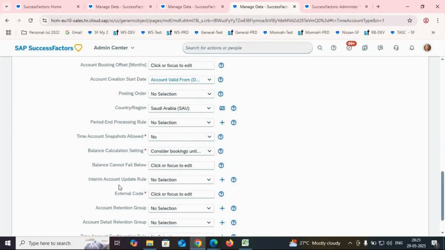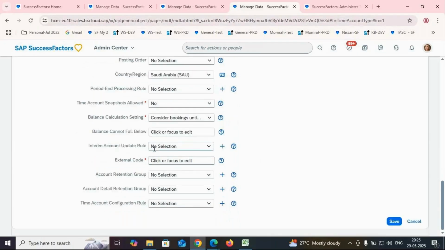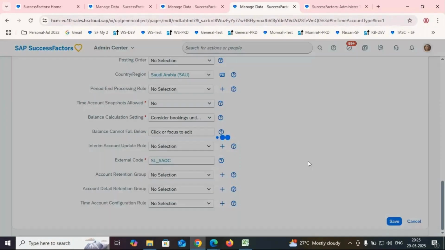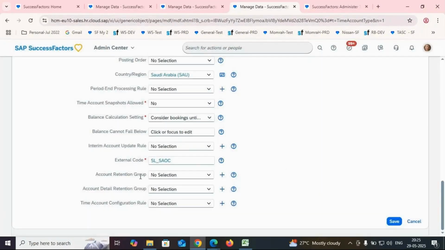Posting order, yesterday we came across this functionality, right? So now I'm going to cover this block, guys. Yesterday we covered the first block: newest first by, oldest first by. Now I'm going to cover the second block. Country or region.